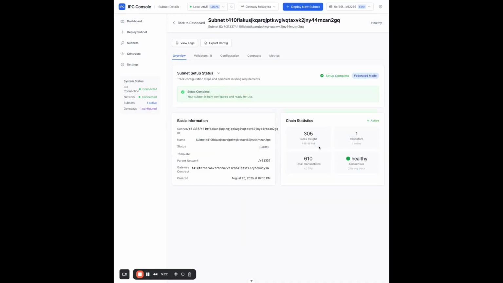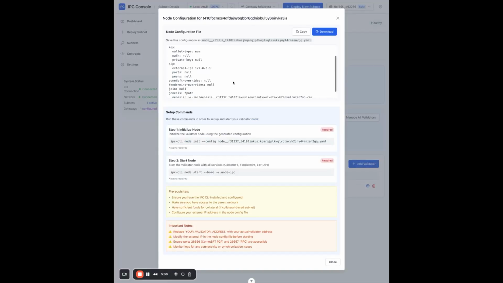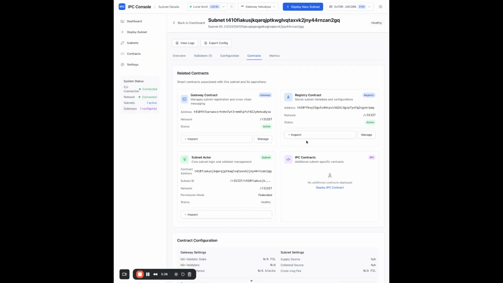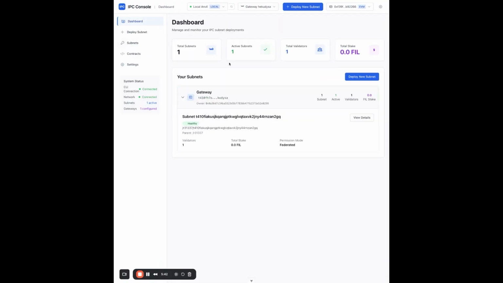Gives you some chain statistics. Once nodes are running, this will start counting up. So you can see the block height. You can see the validators. If you want to run your node, there's some helpful information in here with the generated config and the commands that you need to run to start your node, configuration, all the contracts that are deployed, and some of the metrics. And that's it.